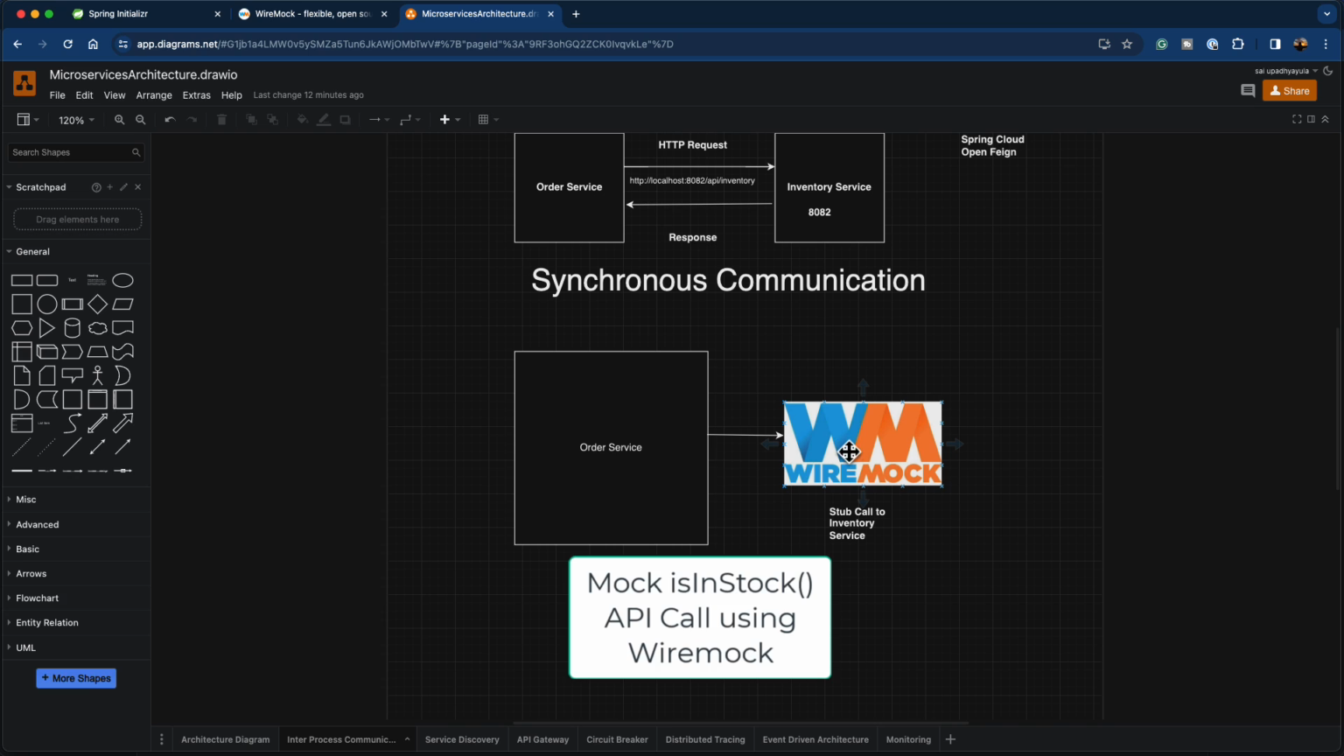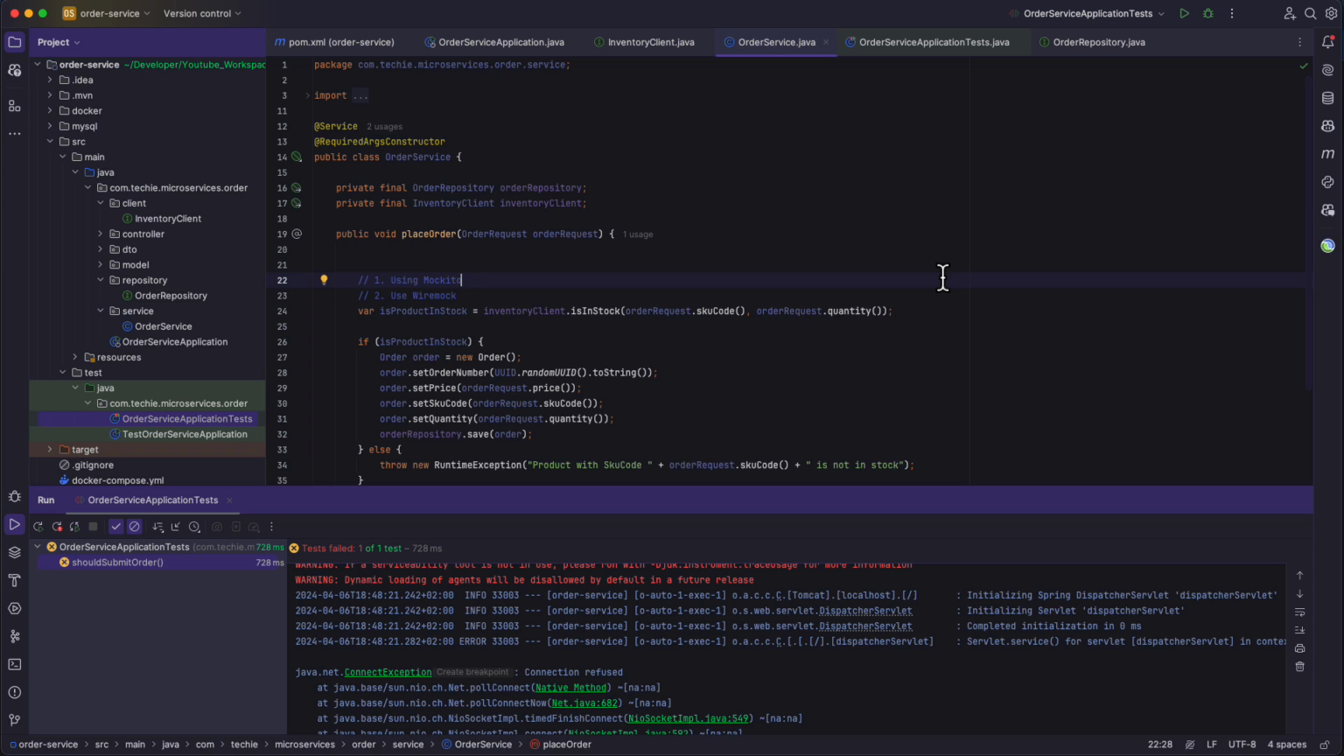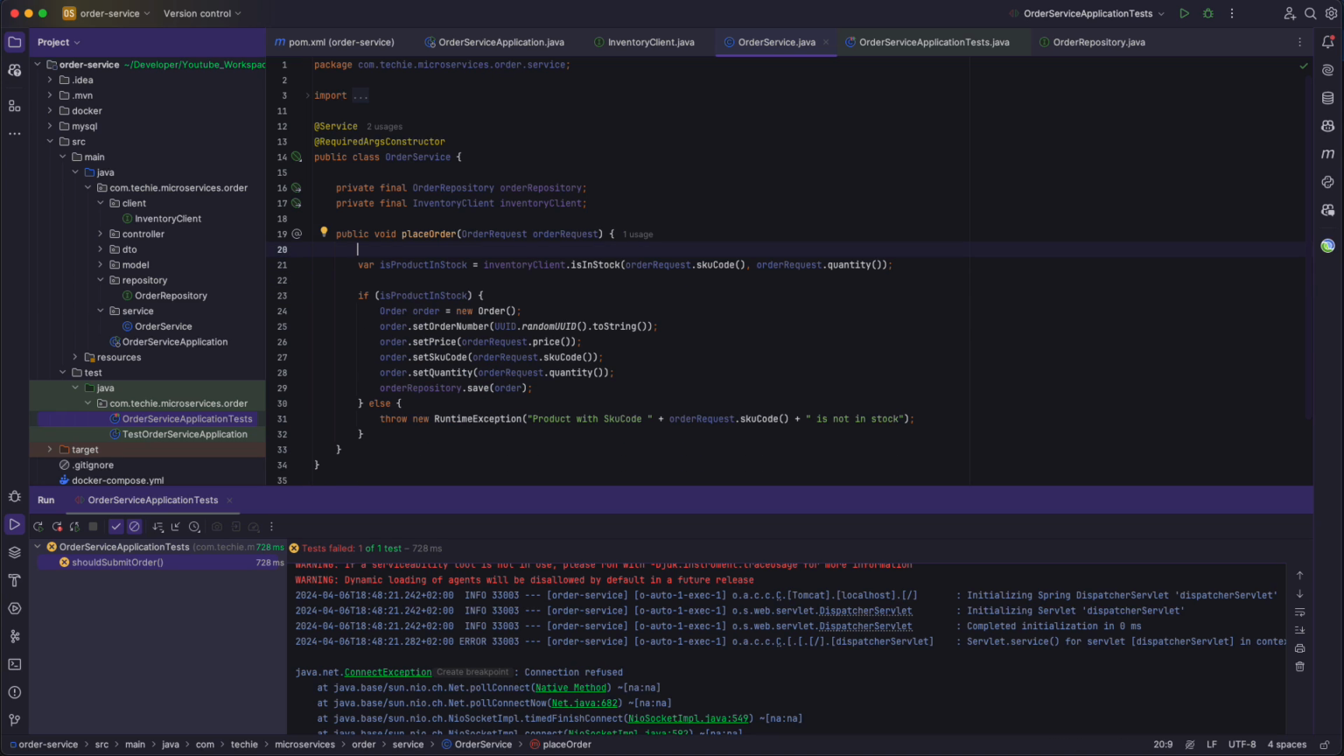So we'll provide a stub, and then we'll provide a mock response for the inventory stock API call. All right, so now I hope you understood why we want to use Wiremock to test out the external API communication. So now let's remove this comment from the order service.